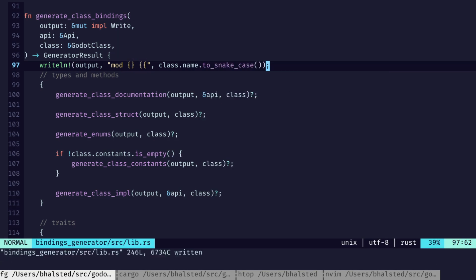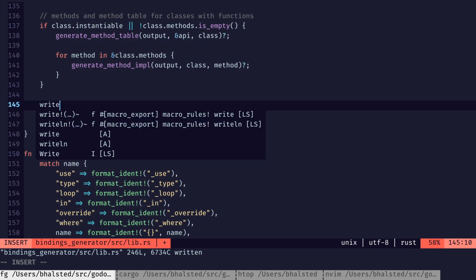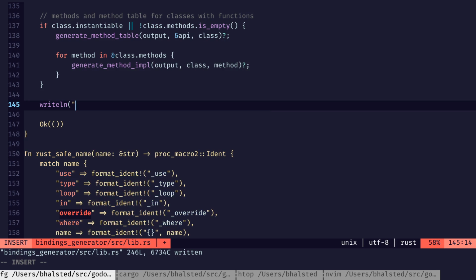I think I want to do something like that. And then at the tail end of this, close that. Yeah. Oh, what font is this? This is Fira Code, F-I-R-A.